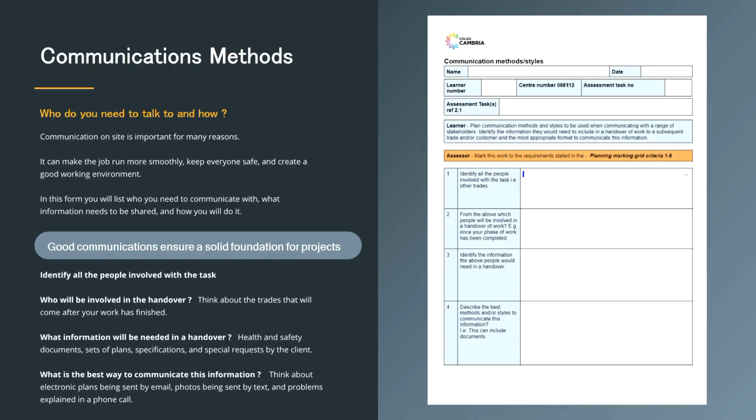And then what is the best way to communicate this information? So think about things like electronic plans. You'd probably send them by email. Photos, you could send them by WhatsApp or text. And any problems with a job, you'd probably give someone a call, or you might talk to them personally.